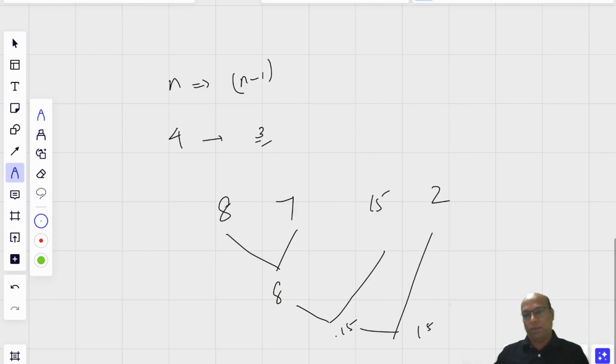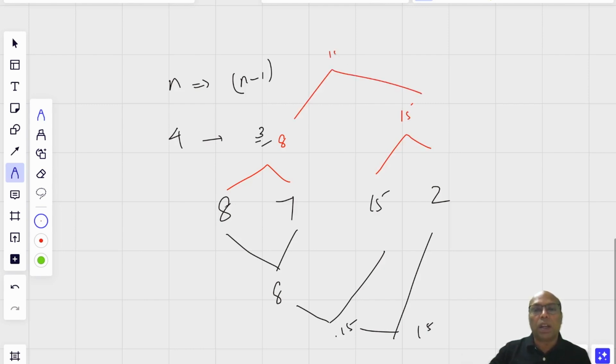This is one way. What would the other way have been? Compare 8 and 7, 8 is greater. 15 and 2, 15 is greater. Then compare these results and store. What is the greater? 15, right? We made a comparison between 2 greater numbers and the result we stored. So one I am implementing, the other one you implement. So let us go.